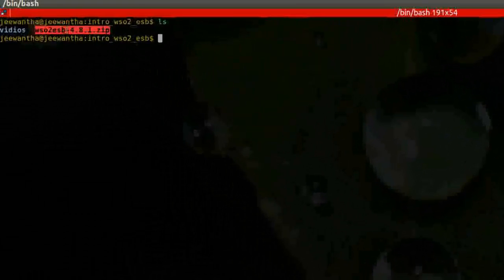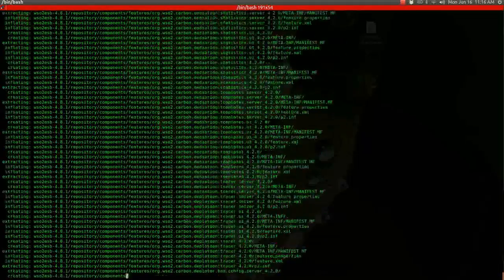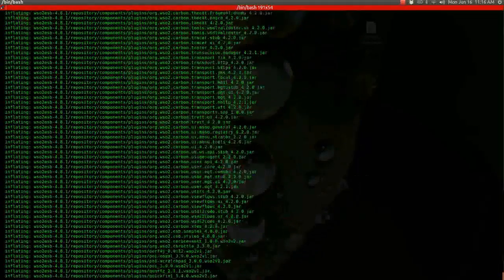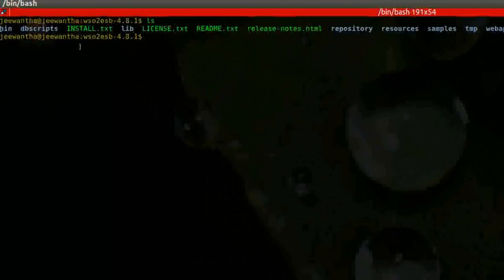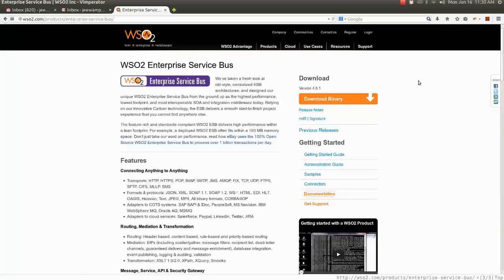We have downloaded the zip file of WSO2 ESB 4.8.1. We need to extract the zip file. Now we have extracted the WSO2 ESB 4.8.1. To start off with the product, we will run the first sample of WSO2 ESB.